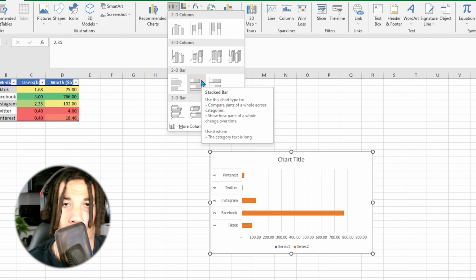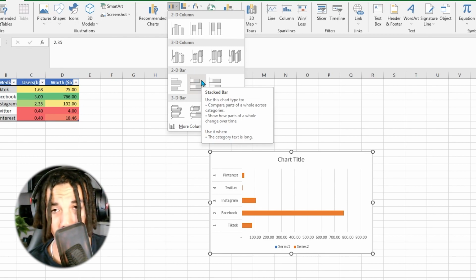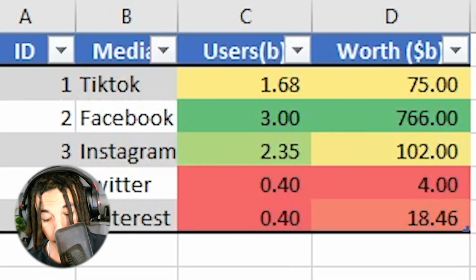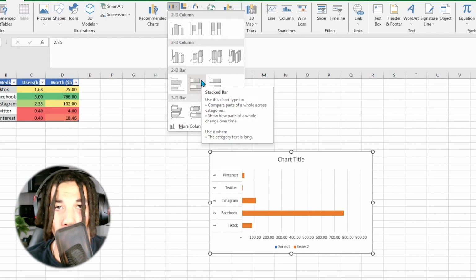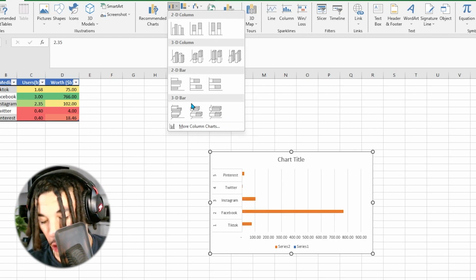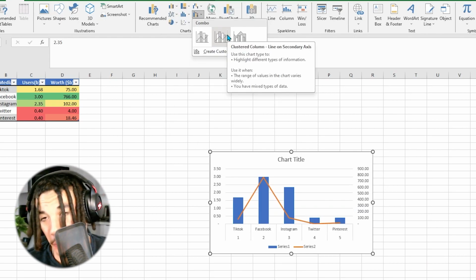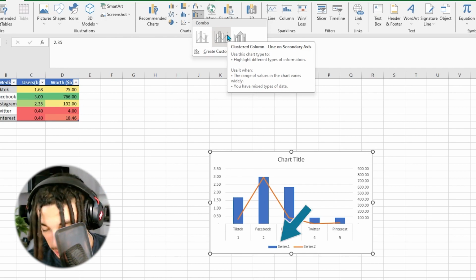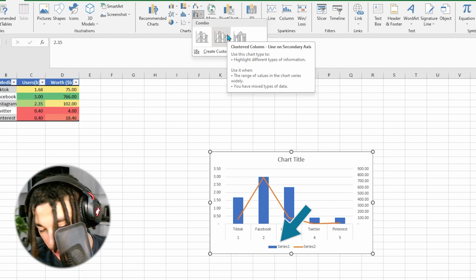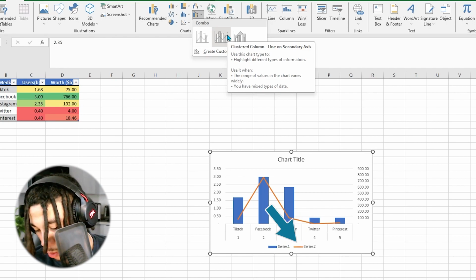I want something that shows our users and worth on relative scales. User scale is much smaller than the worth scale, with users highest number being 3 and worth being 766, but I want to put them on even playing fields. So let's find a graph that does that. This graph right here shows pretty well all of our data compacted into one graph. We have 2 different series, which are basically just our different columns. Series 1 looks like it is our users, and series 2 looks like it's our worth.